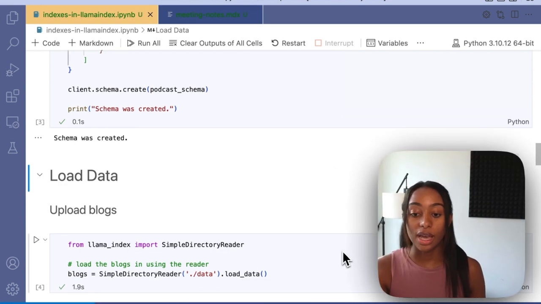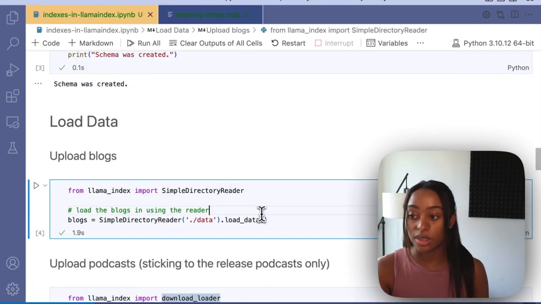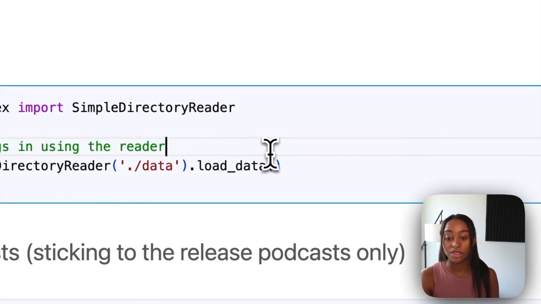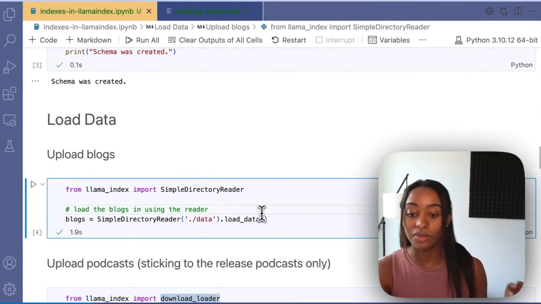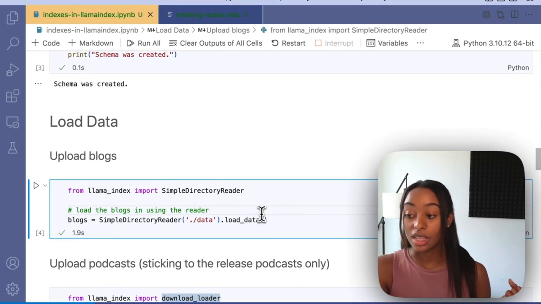Now that we've defined our schema, we're going to want to load in the data. All right, so first I'm going to start with the blogs. So I'm using the Simple Directory Reader, and in the first video, I go over the various data loaders that are on the Llama Hub.